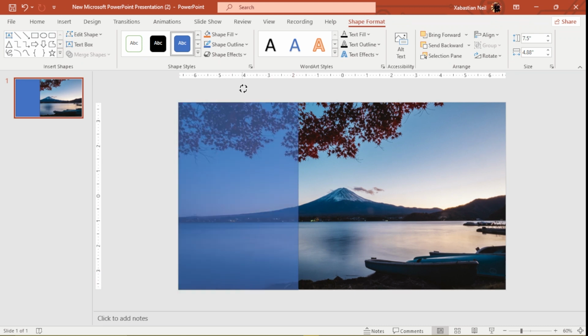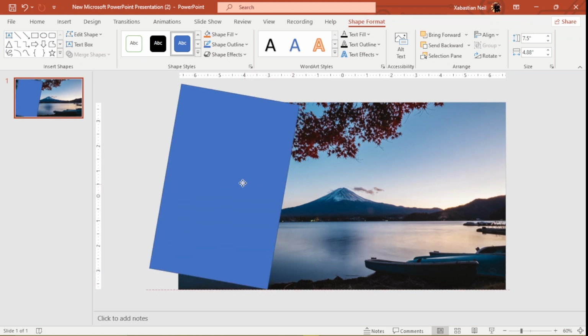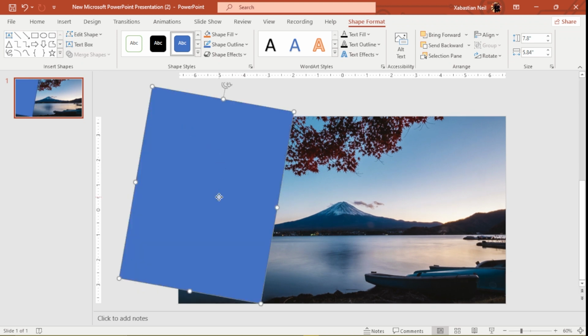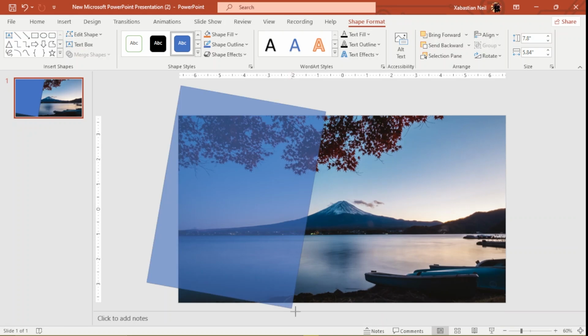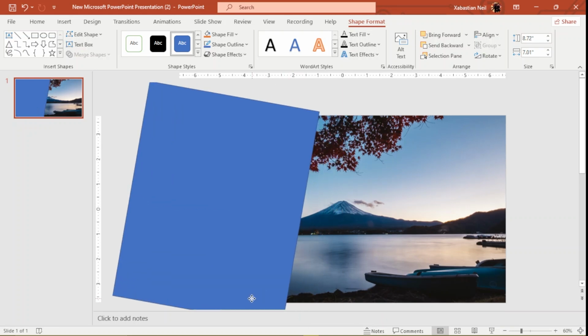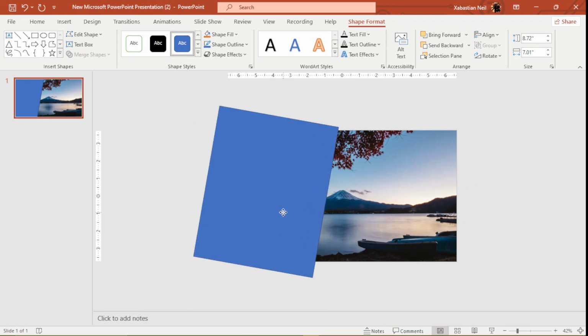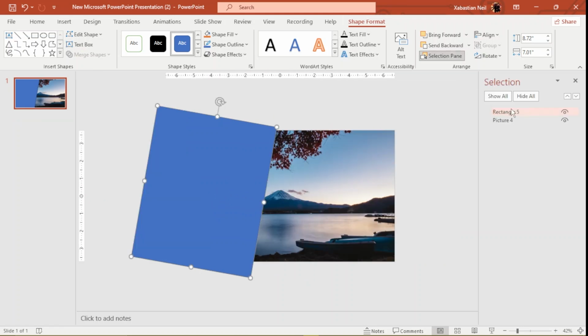Now I'm going to rotate it and keep it somewhere. Okay, I'm going to increase the size a bit more. Let's say I'm going to keep its size a bit more like this. I'm going to zoom out. Now as I have it, I'm going to go over the shape format. From here, you're going to double click on it or go over the selection pane and you will have that section, which is going to be Rectangle 5.